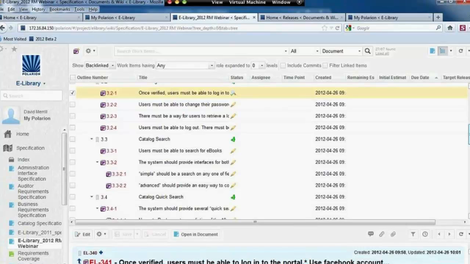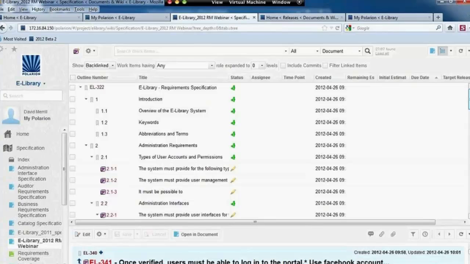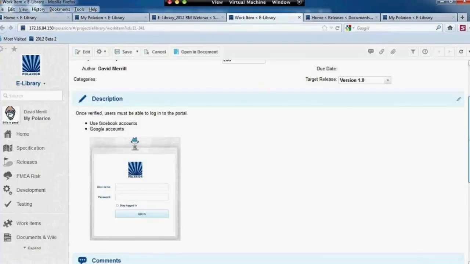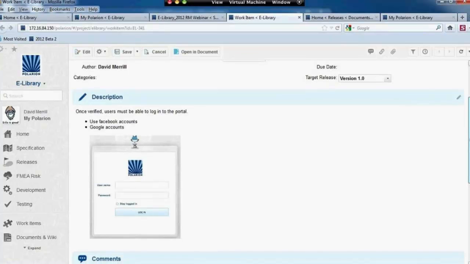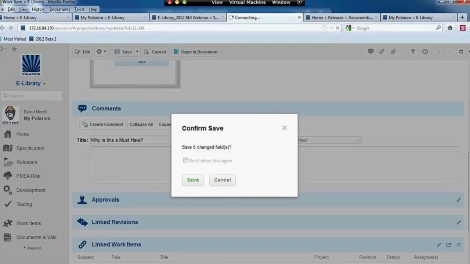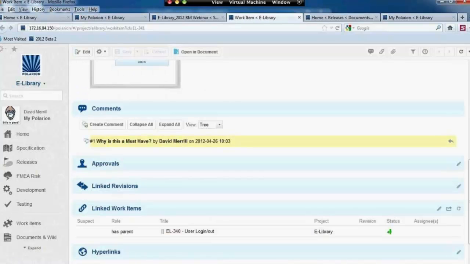Why is this a must-have? Whatever relevant data it might be, instead of being caught in an email thread someplace, becomes part of the permanent aspect of this artifact. So when I save this change for this record, that comment will always be available for other people to reply to and to view throughout the entire history of this artifact.